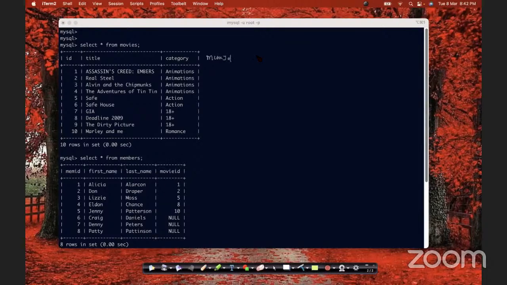So member ID, let's just write it as name. First name, last name, of course, is there, and movie ID, right? So corresponding to 1, we have a value. So member ID 1, Alicia has rented movie ID 1. How about movie ID 2? There is a corresponding record. So member ID 2, Don Draper, has rented movie ID 2. Nobody has rented movie ID 3. So you will have null values here. Null and null and null. Nobody has rented movie ID 4. Right? So again, null, null, null.